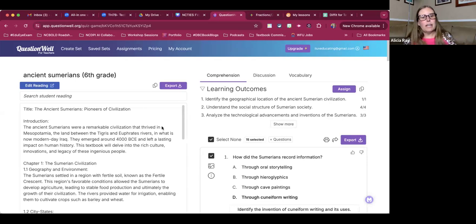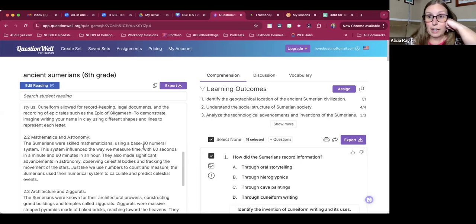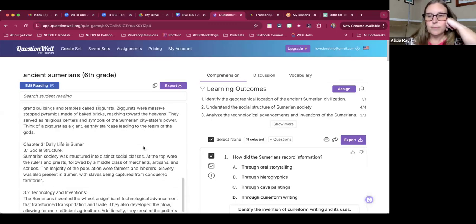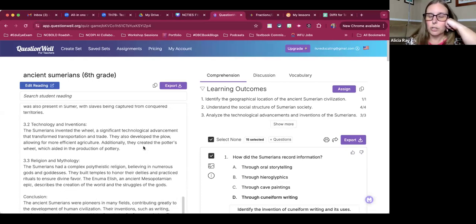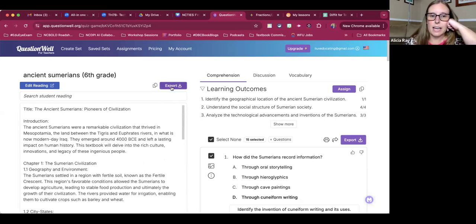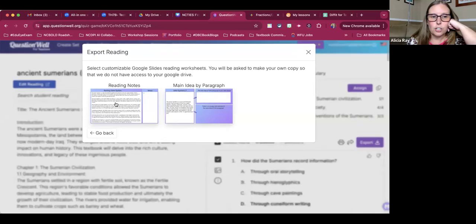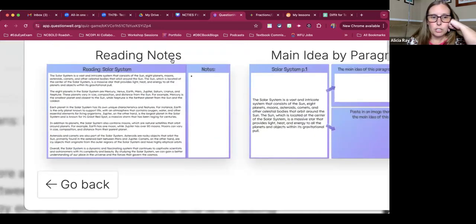So it's going to give me a reading. Okay. So it'll give me a passage. Now, I'll be totally honest with you. I'm not in love with their passages yet. However, like all good AIs, it will continue to improve. What I do love about the passages is the export feature. When I export it, I can either go in with reading notes and it will give it to me in a slide. And so in my slides, I can have the paragraphs and then have kids type in their notes on the side, which is really exciting.